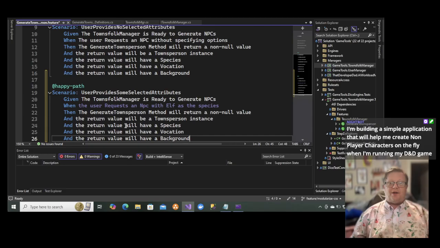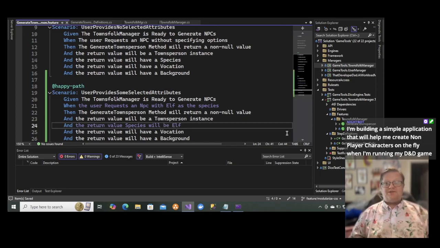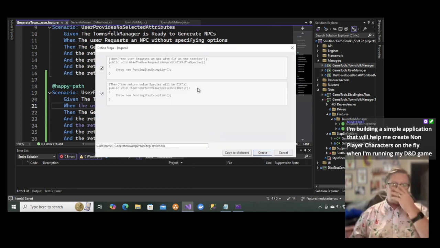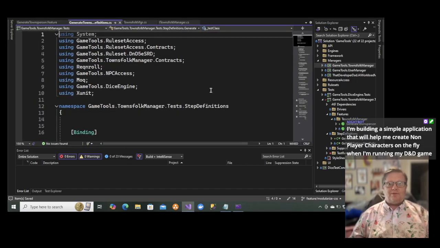And the return value species will be elf. Save. Now we need to generate these steps. We'll just copy to the clipboard.